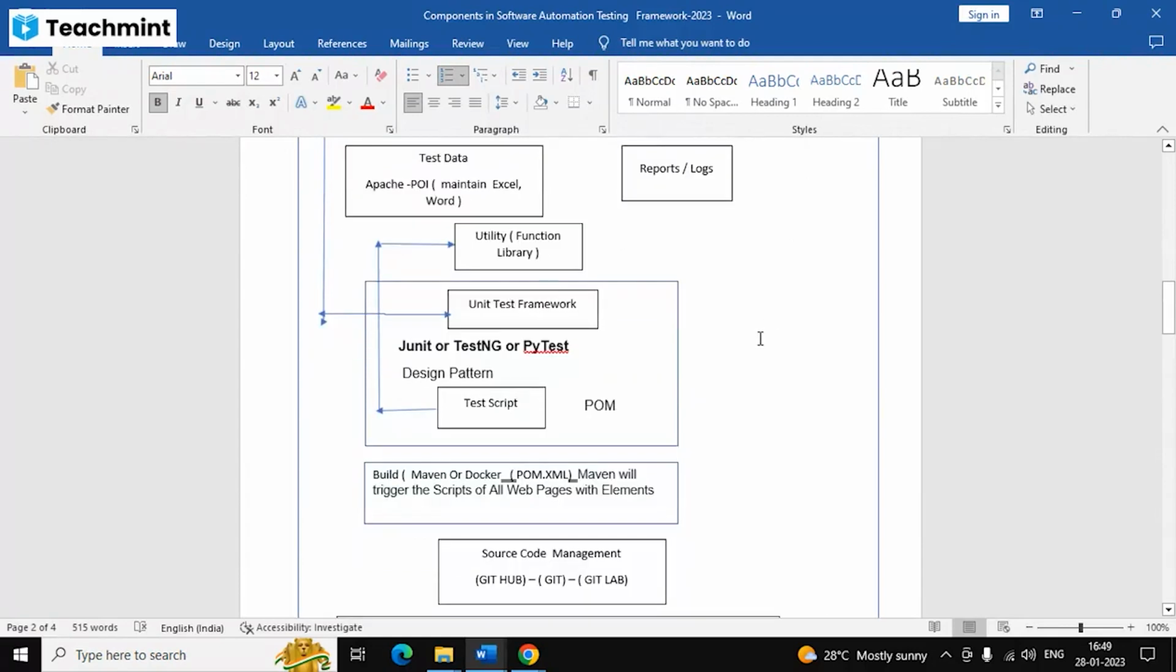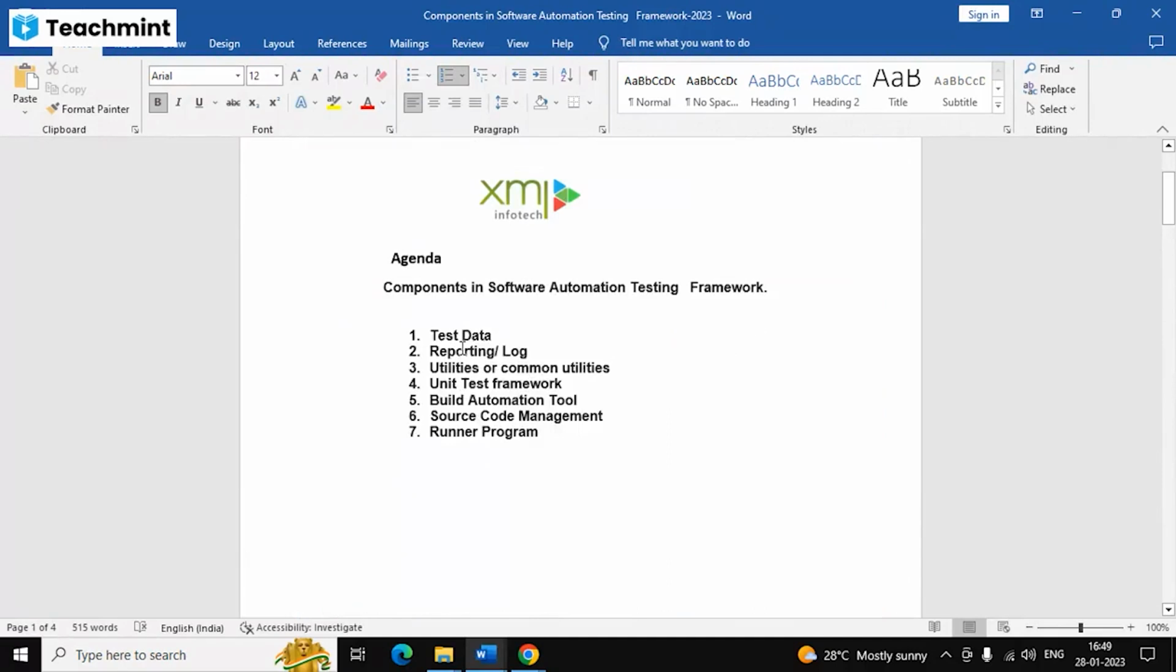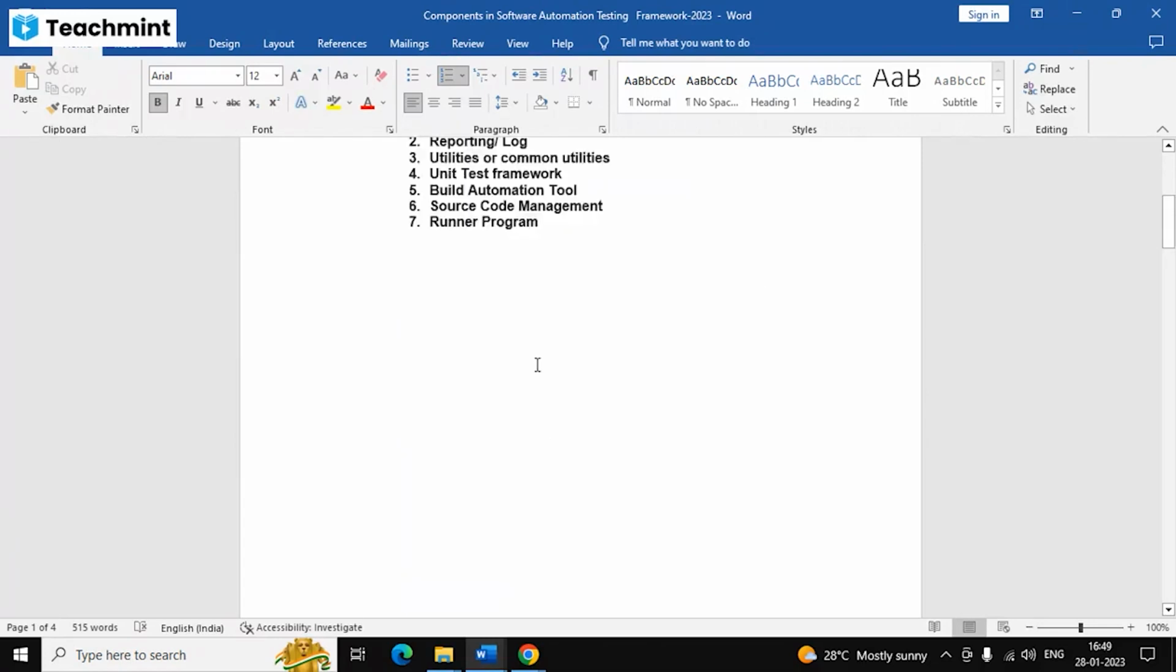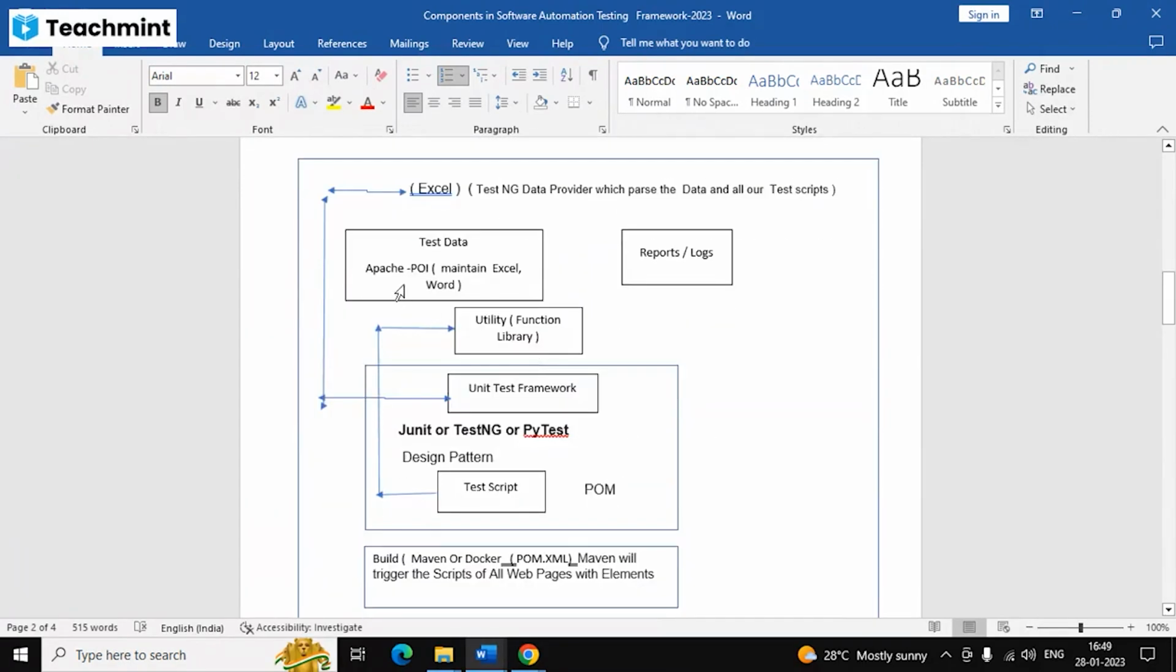See all the components, whichever components I told, all the 7 components. Minimum there are 7 components. It can be more than 7 components also, based on the framework, like a data-driven framework or hybrid framework or modular framework. All the components are interrelated. So we have test data.